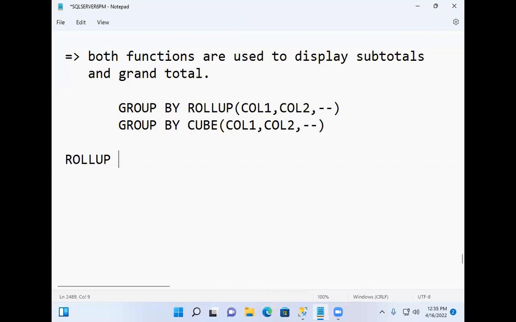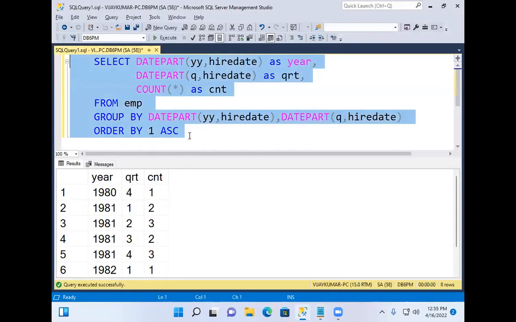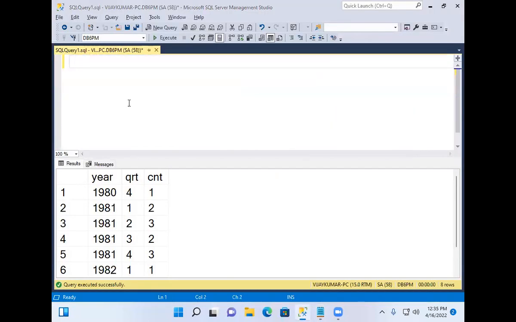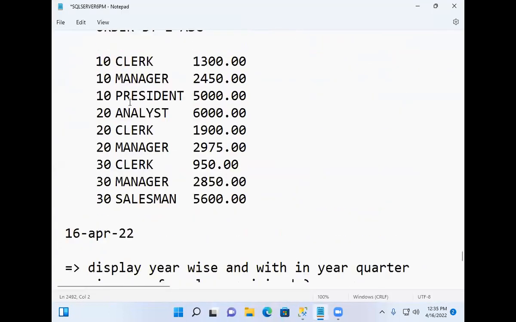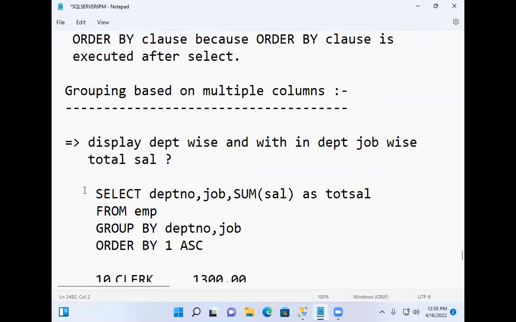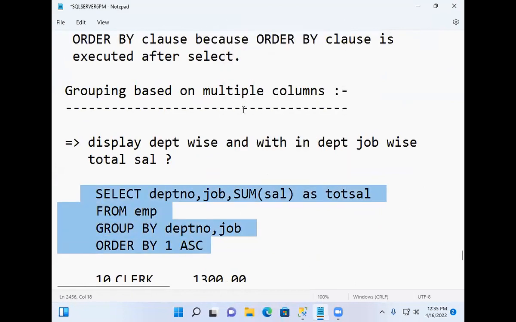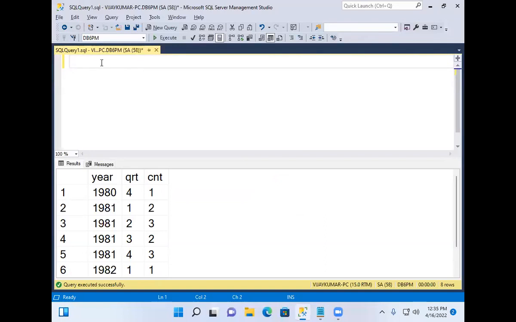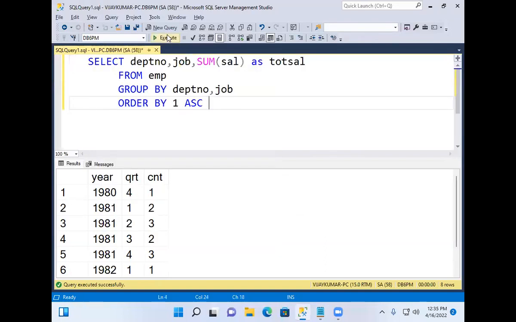First we'll see rollup, next we'll see cube. Let me run the query. Let me execute the query. This is the query, and this is without rollup. This is the output.